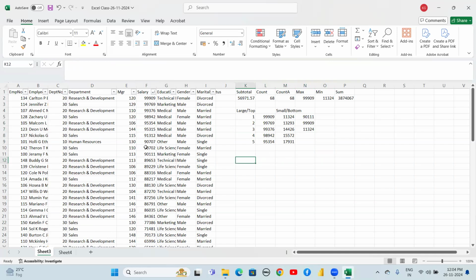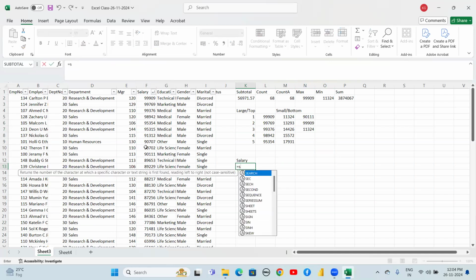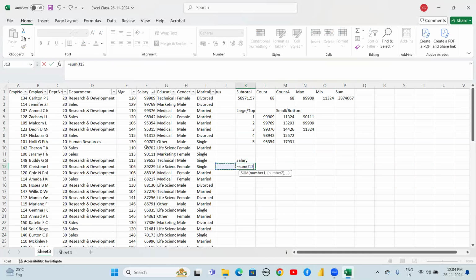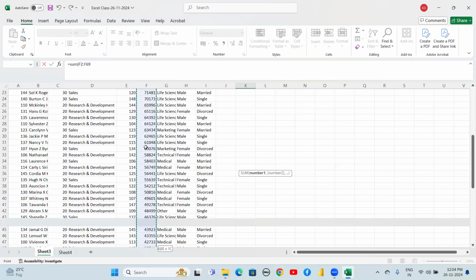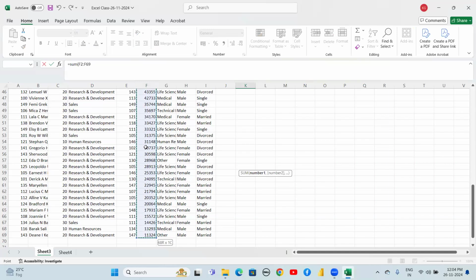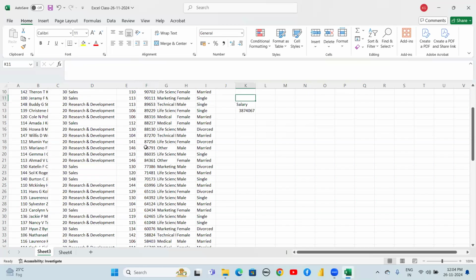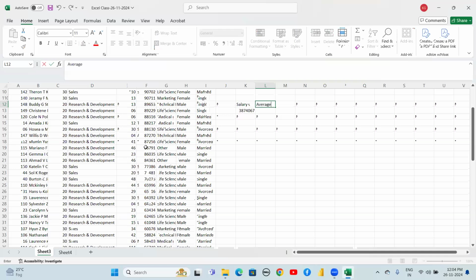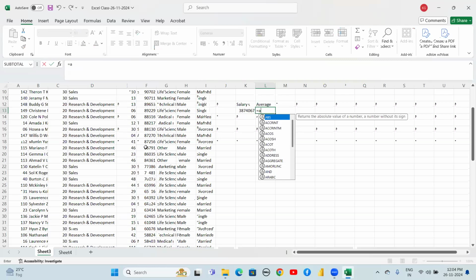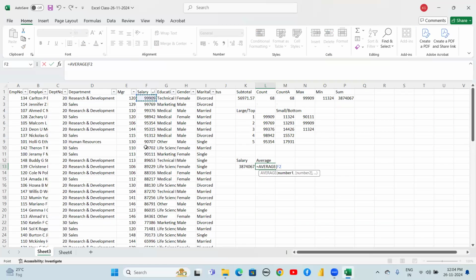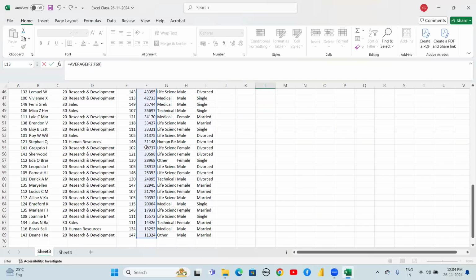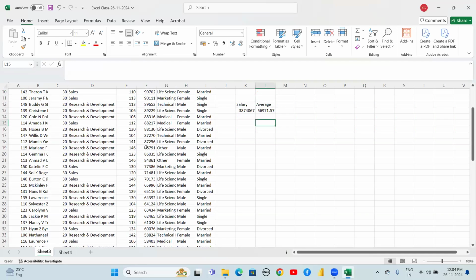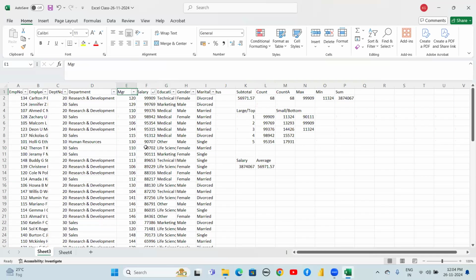Now suppose we have to find what the salary expense is, then sum, select this one, the total salary expense. Average salary is, average, this one, average.